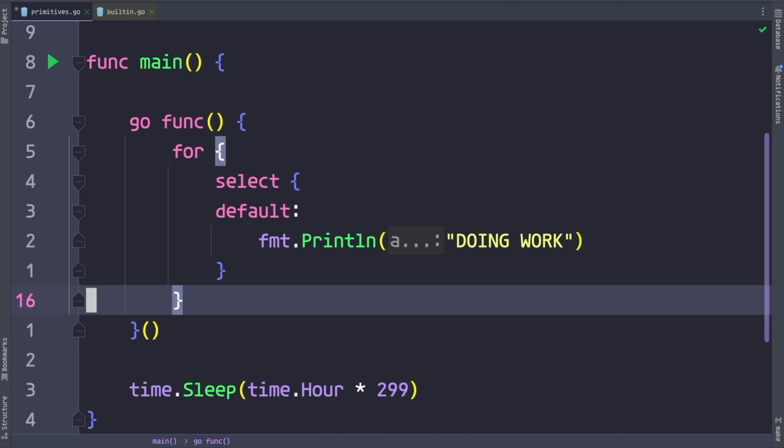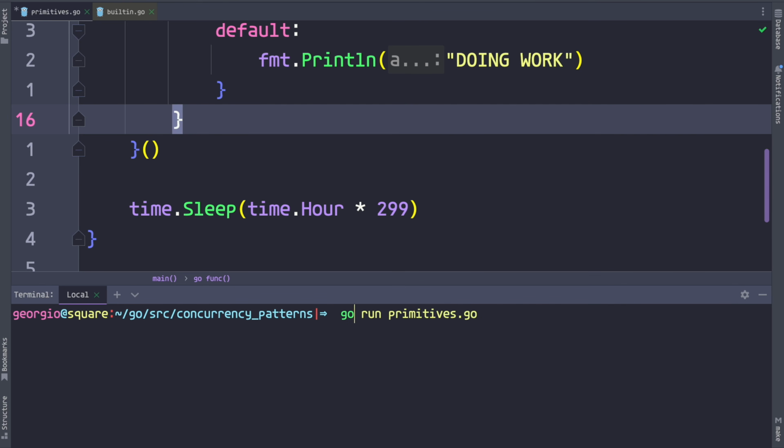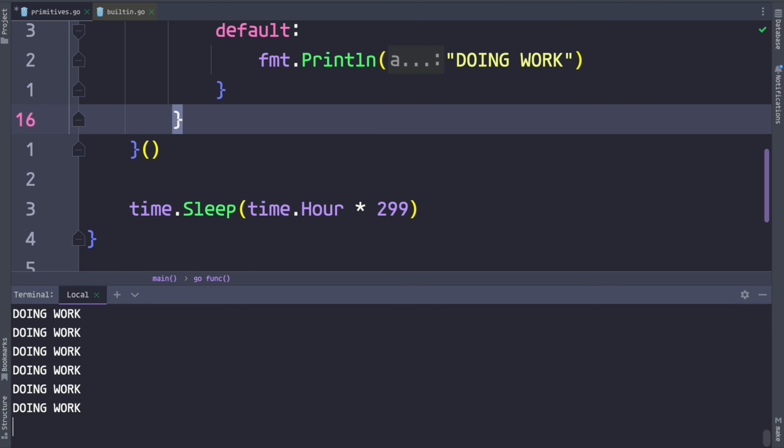And after, we could just go ahead and save, and then go into our terminal and go run. And you'll see that our infinitely running goroutine is doing work, right? But let's say, for example, we have a goroutine running that we don't want to run for the lifetime of the application. And we don't actually realize that that goroutine is running in the background and consuming memory and processing power and resources. That is an example of a goroutine leak. And that's something that we want to avoid when we're actually writing our code.